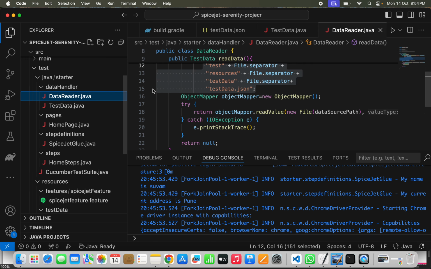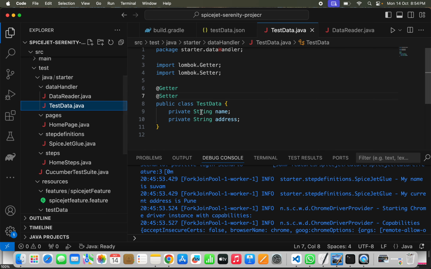After execution of this particular read data method, what you will have is private String name equal to Subham, private String address equal to Pune. Now your responsibility is to get that data. So how will you get that data? It's using the getter method, right? That's the thing we are doing.